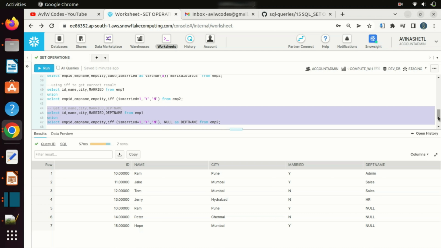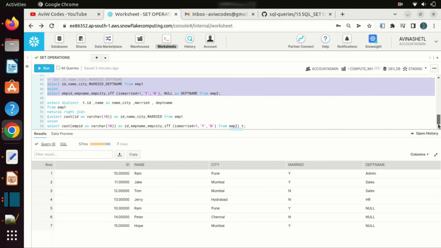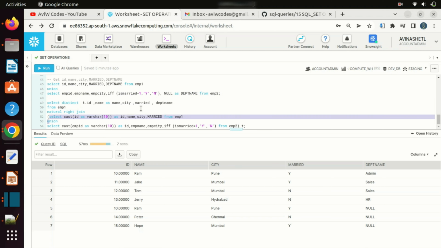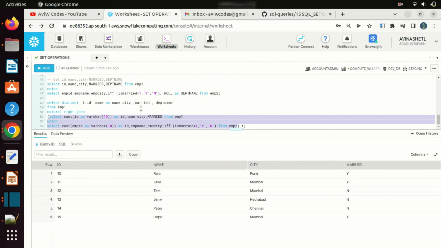Let's try to get details for Ram from table EMP1 and avoid taking it from EMP2, so that we will have only one record in the result. We can do that in different ways. Let me walk you through one way. This query will get us ID, name, city, and married with a union operation. We will consider this as a table T.